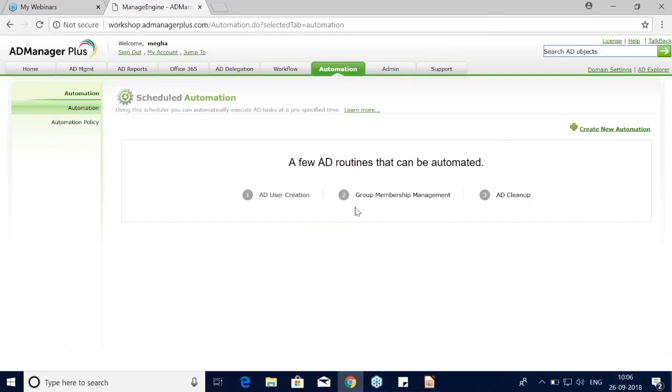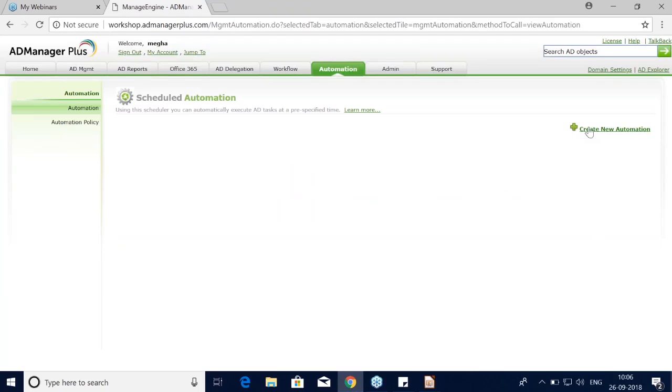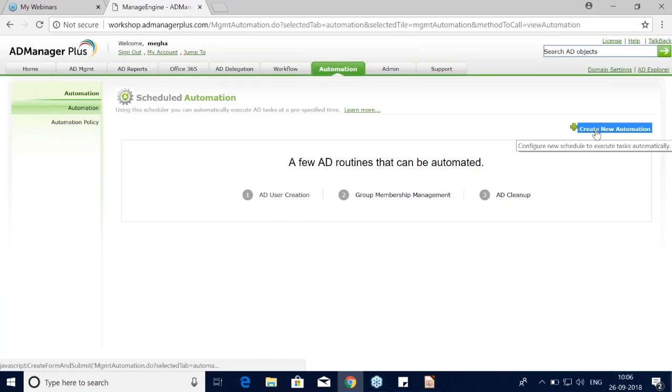And once you click that, this is the UI. And you can see two options here on the left hand side. I've highlighted it. It is automation and automation policy. So the first task is going to be automating the user provisioning process. So we have clicked automation, and on the top right hand side you have an option called create new automation. So we're going to click that.